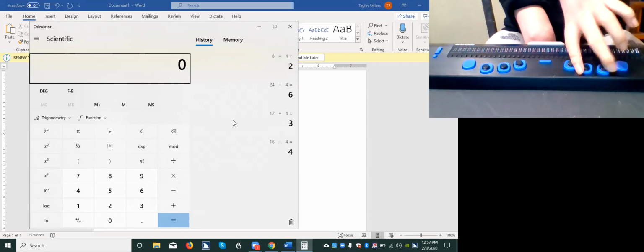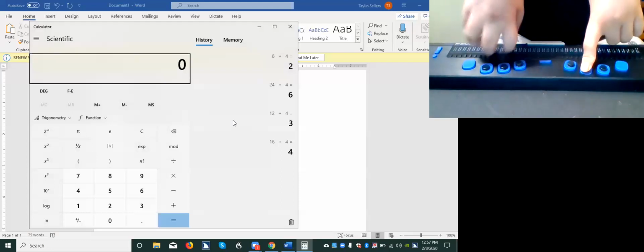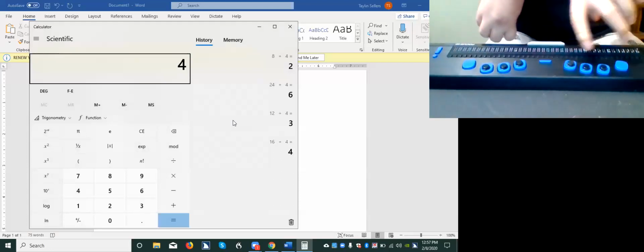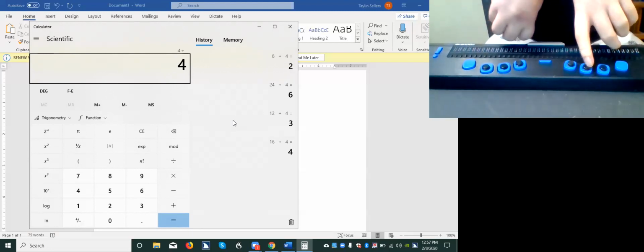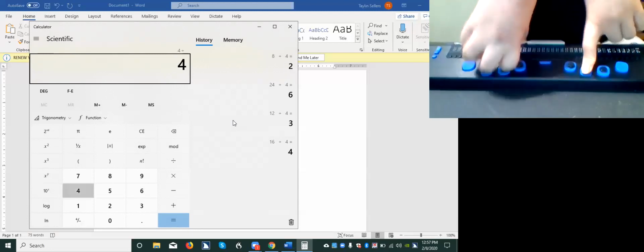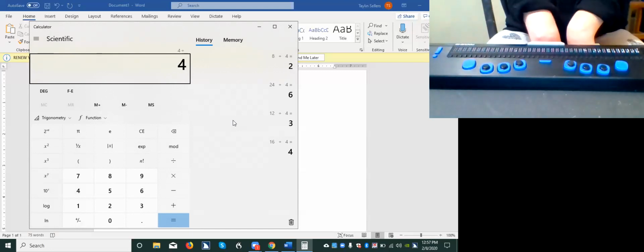Go ahead. Hey, there's a puppy. Yep. 4. Divide by 4.